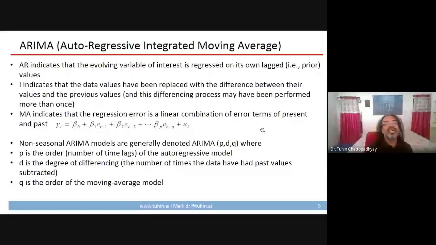Moving average indicates that the regression error is a linear combination of the error terms of the present and the past. So this is the present ET, and YT is of course the current dependent variable, T is the current time, and then ET minus 1, ET minus 2, ET minus Q, like that. It is a kind of regression error, a linear combination of all the error terms.